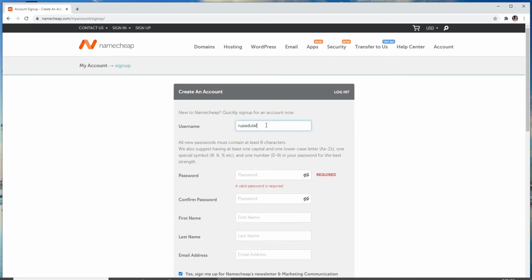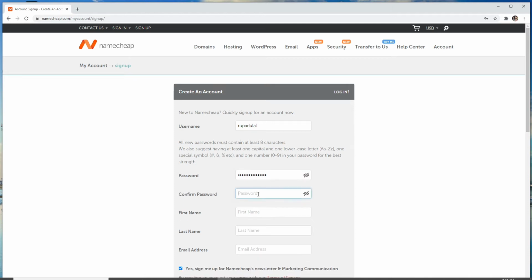After you are done entering the username, move on to the next field where you'll need to enter your password. While creating a password, make sure your password is at least 8 characters long. After you're done, confirm the password by typing it again. Make sure that your password includes at least one capital and one lowercase letter, one special symbol and one number so that your password can be strong and secure.